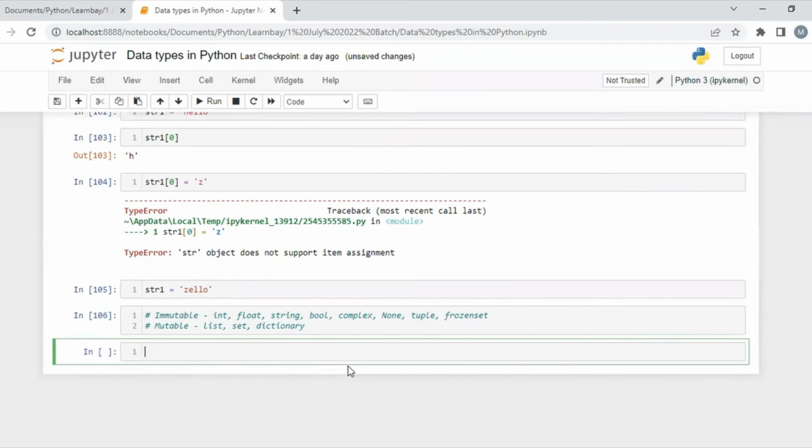Before we see set, we'll start with set. Okay. Then we'll see tuple. Sorry, we'll start with list. Then we'll see tuple. Then we'll see set, frozen set, and dictionary. Okay. Before we do that, there is one more concept I just remembered before I forget.